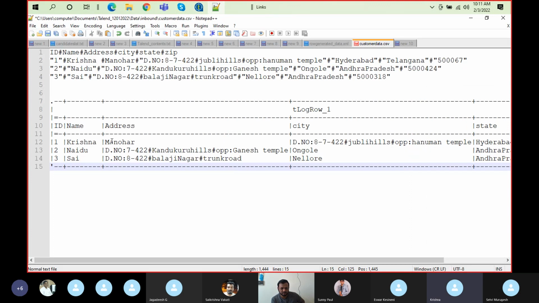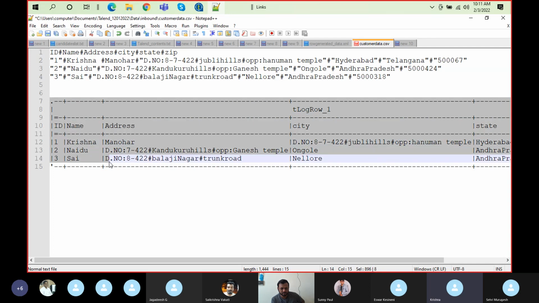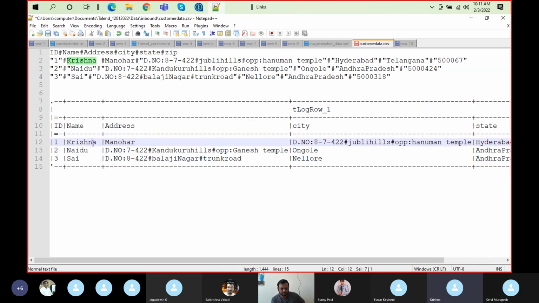So now you see, right? Address is Manohar because there is no enclosed string for the name. So this is a mistake. Even when somebody is sharing a file, this can happen. This is called an erroneous record. So you have to say the name was not properly enclosed. Because of that, the first record is giving the problem. So the data is not correct.